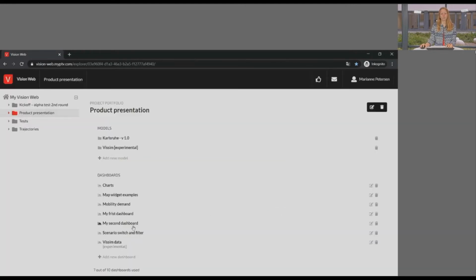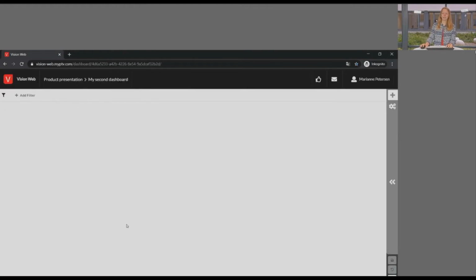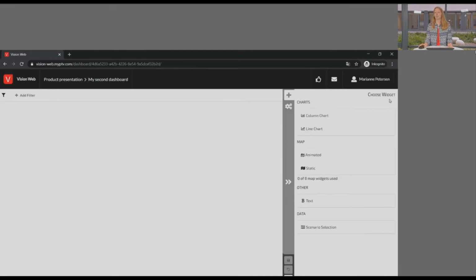Once I create it, I can enter it, and the dashboard basically consists of a white canvas and some control sidebars to edit the content in it. The most important one is the right sidebar, and since it's empty, we want to add something. And adding things to the dashboard means you choose different widget types and arrange them on your canvas.